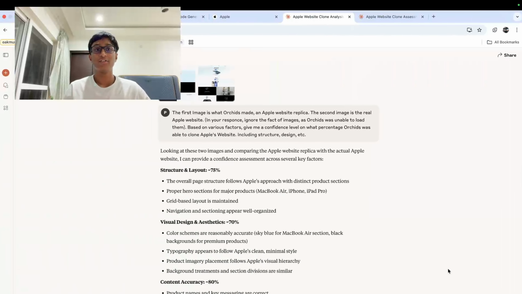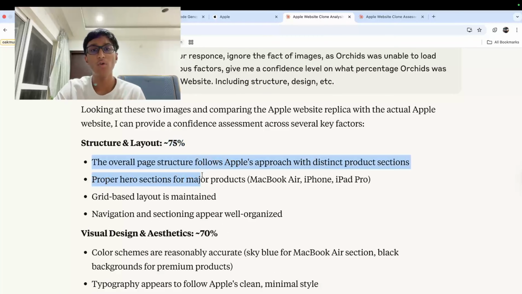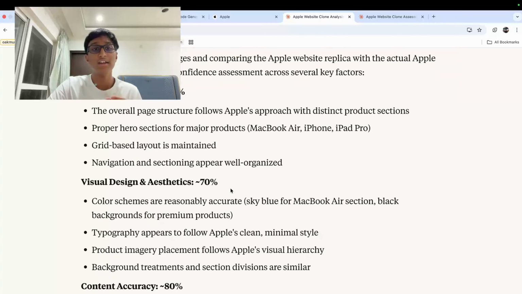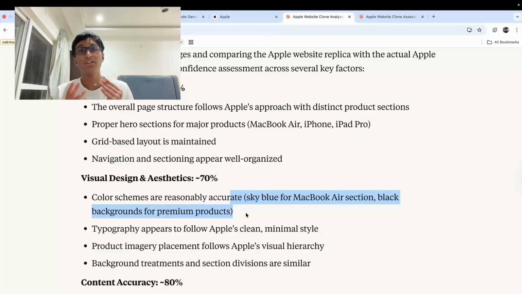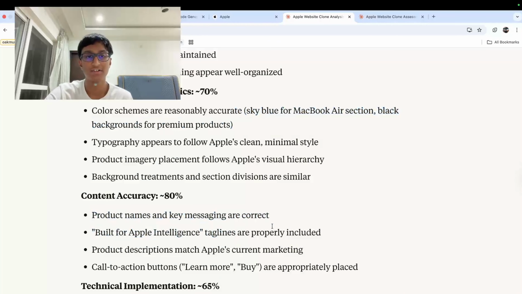Okay guys, so based on both of the designs, let's see their confidence level. So this is what Orchid's made. The structure and layout is 75%. It was overall showing Apple's approach: proper hero sections, grid-based layouts, and navigation sections that appear well organized. It had a very good visual design and aesthetics, with a reasonable color scheme and good typography, matching Apple's clean, minimal design language, having pretty good content accuracy too. Product names and key messaging are correct, and Apple taglines are properly included.